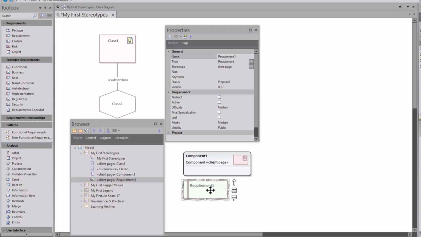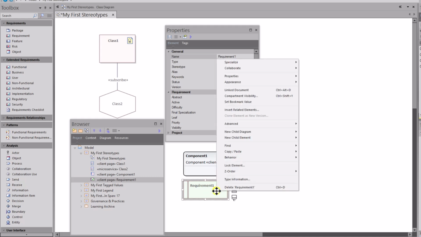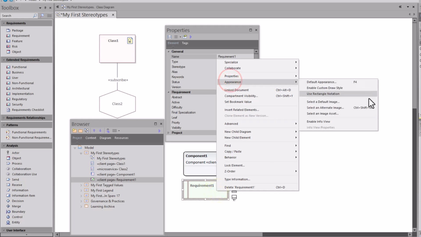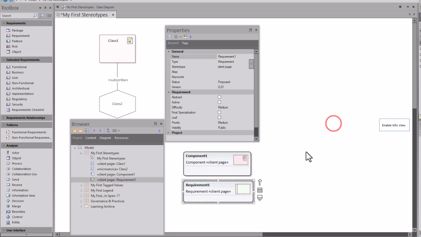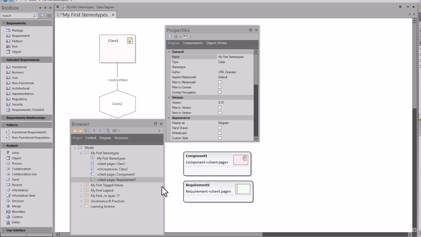All right. So you can also right click in here, go to appearance, and enable info view again, and you can see it in this view where I have the requirement icon in the upper right of this rounded corner rectangle. It is a requirement. I haven't named it yet. Requirement 1 is the name. The type is requirement, and the stereotype is client page. So again, lots of different ways you can slice and dice your elements in Sparx and UML.